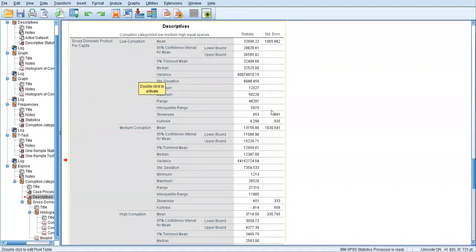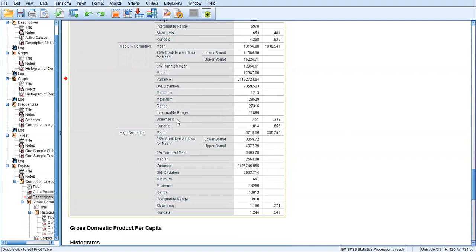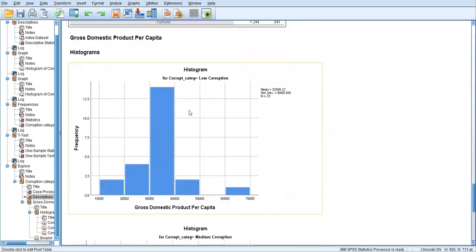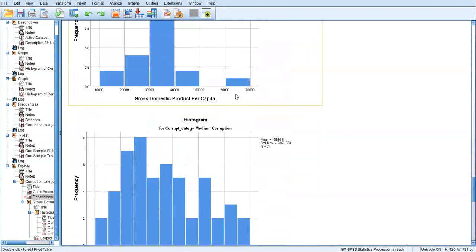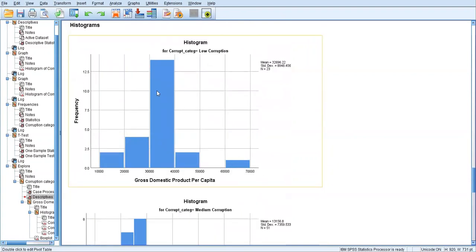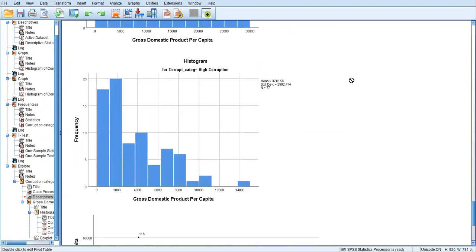We can also look at skewness and kurtosis. So kurtosis: is it a normal distribution? Is it a flat distribution? Or is it really peaked? We also have skewness. Are there potential outliers? Is an extreme score pulling it one way or another? So we can look at the histograms. For the low group for corruption categ, there might be a potential outlier here that might be pulling that distribution, and pulling that mean, that measure of central tendency.